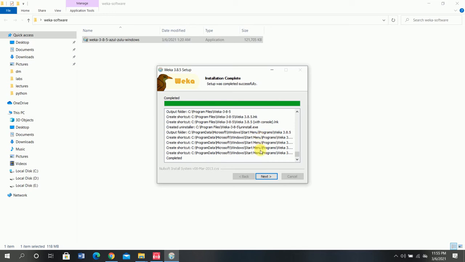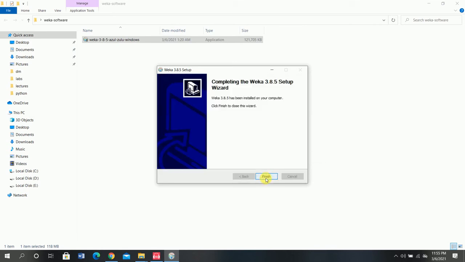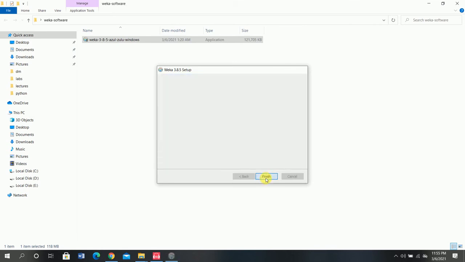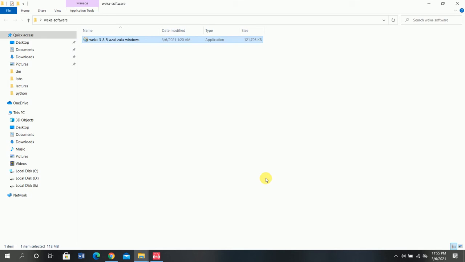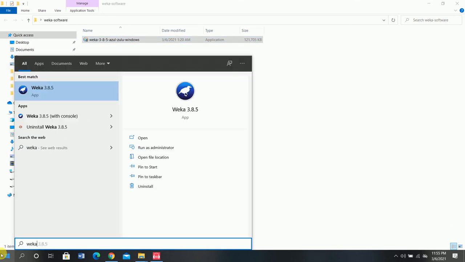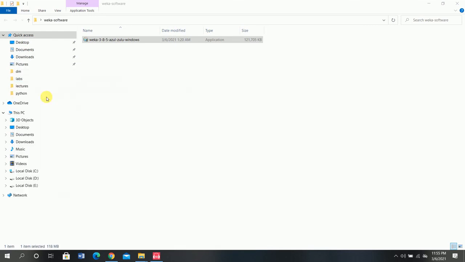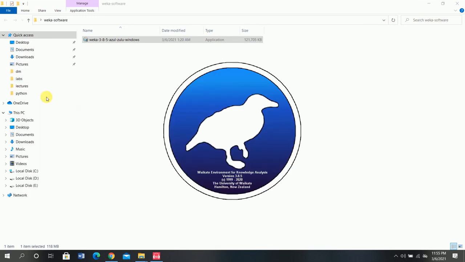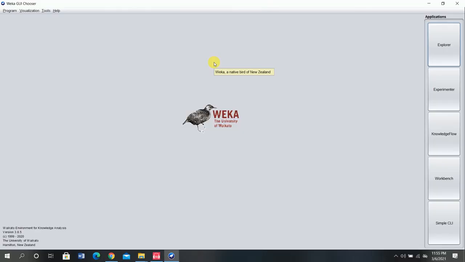Now I have to click next and finish. Once I click on finish, now I can see that Weka is installed. Yes, and now I'm going to open it. So Weka, Waikato Environment for Knowledge Analysis, is installed on Windows 10. Here you can see that Weka is installed on our system. So please install Weka software if you want to learn data mining.